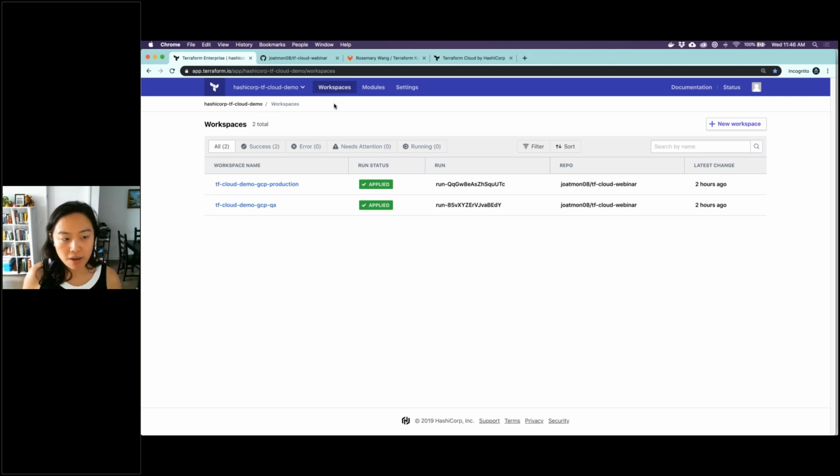So workspaces provide you the opportunity to isolate state, variables, environments, right? And so you can apply configurations within the context of a workspace. So here, as you can see, I have a few workspaces already, but I'll go through a little bit of what happens when you start using this, right?